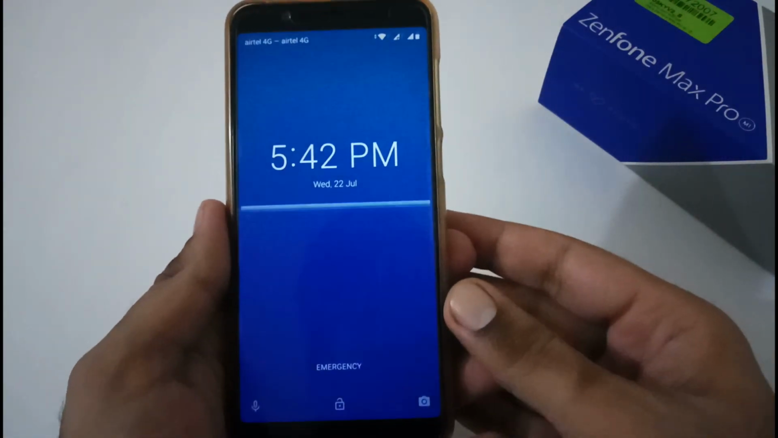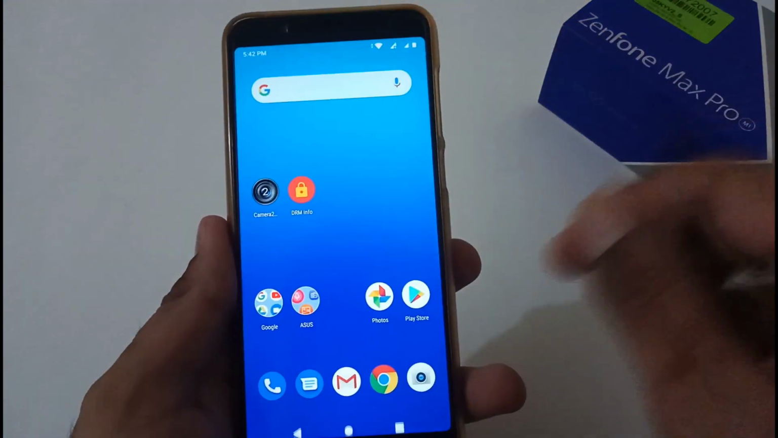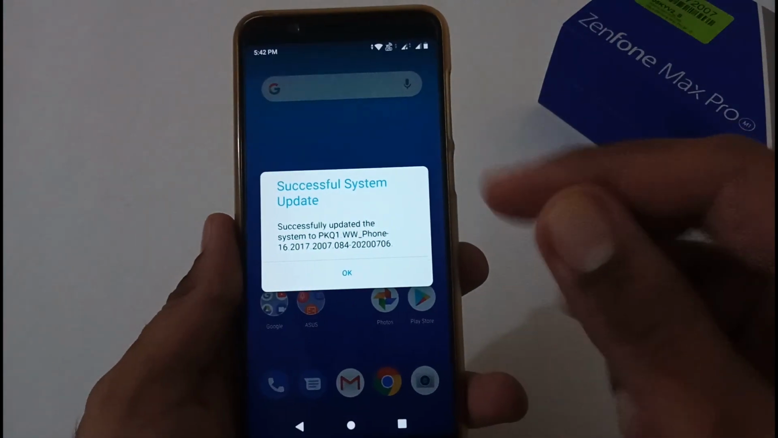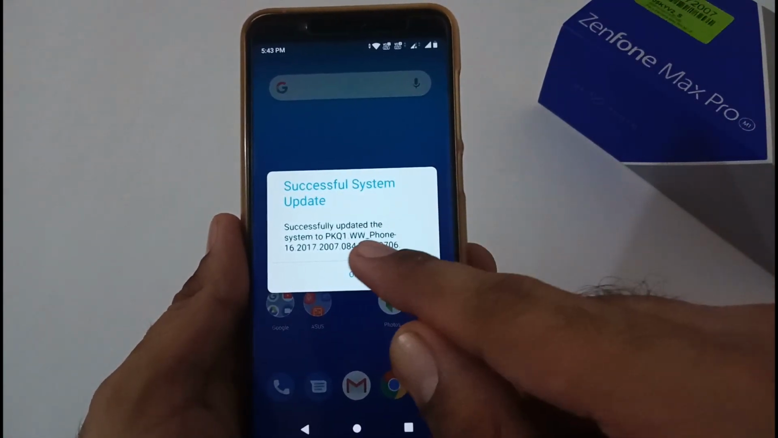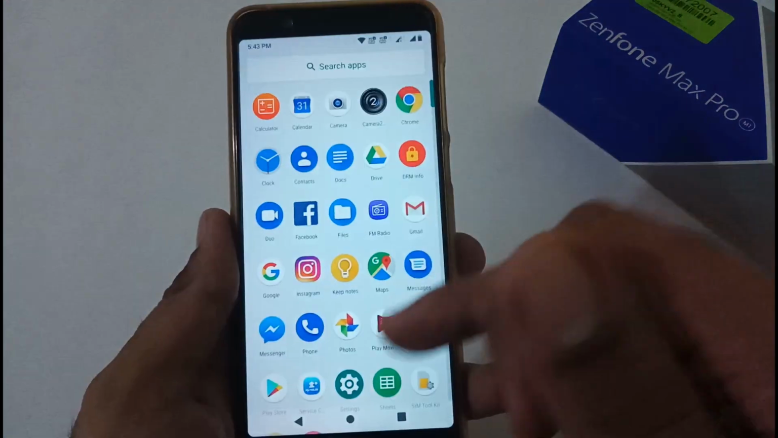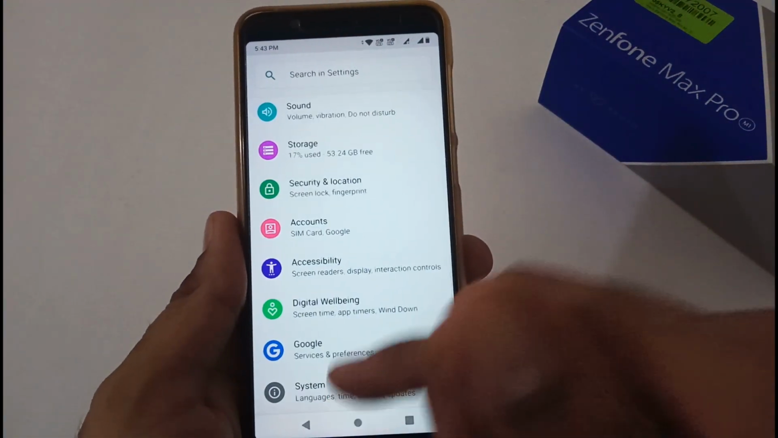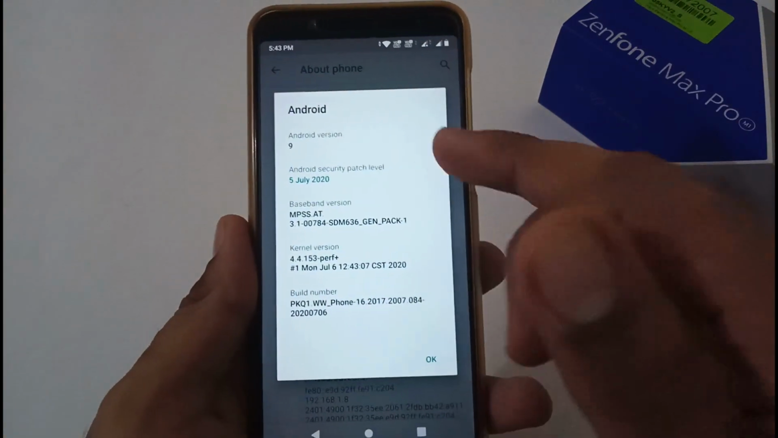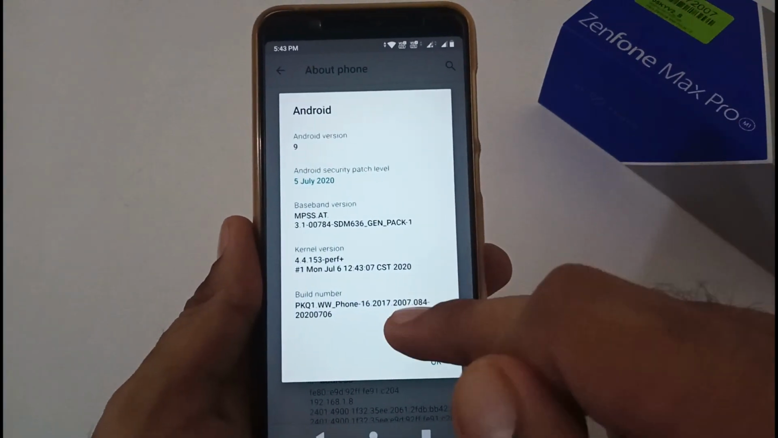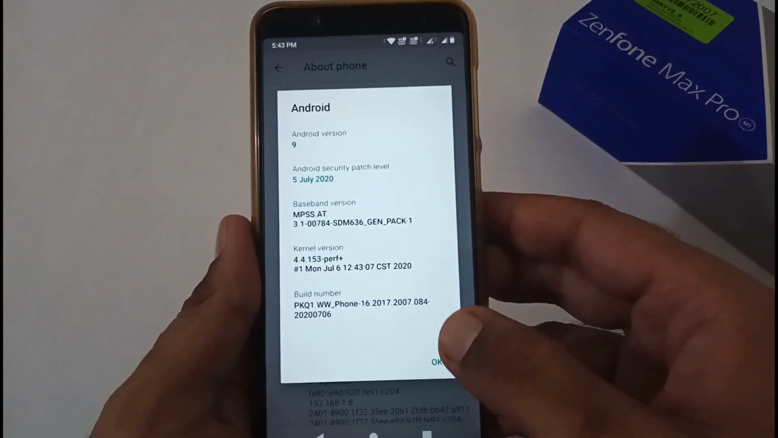So finally our phone has been booted successfully. Now it will show you a prompt like system update successful and so on. So just wait for that. Successful system update, successfully updated to this particular version ending 084. And let me confirm by going into the settings section as well. So Android 9, 5 July 2020 with the version ending 084 and so on.